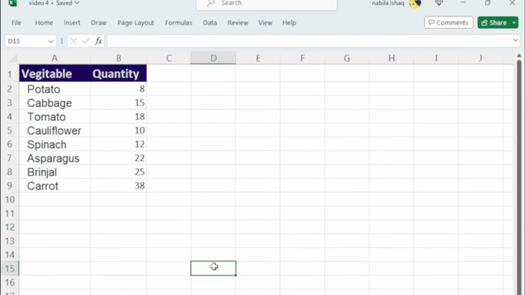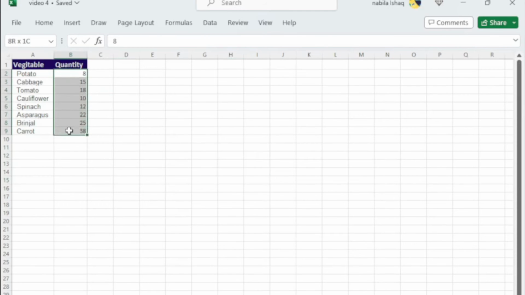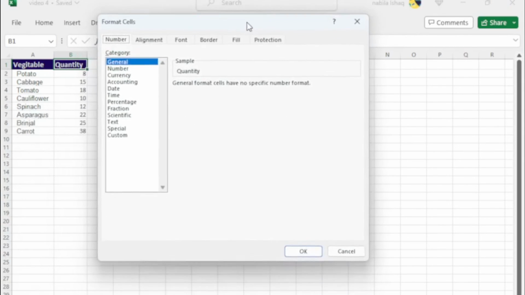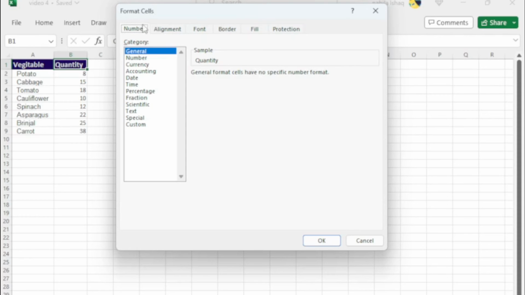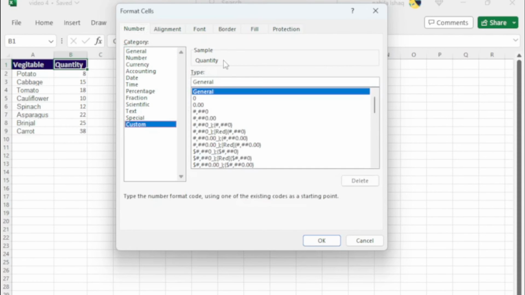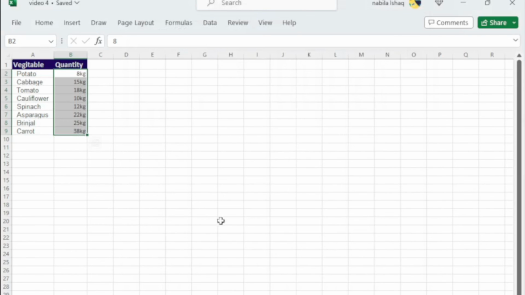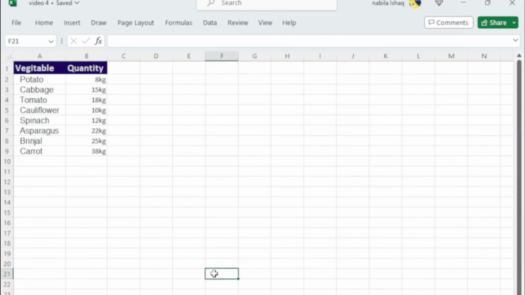Now I am going to use the format cells function. First select the list and right click and select the option format cells. Now in the format cells dialog box, under the number tab, select the option custom and in the type box type 0 and in the double inverted commas type kg and click OK. Now the unit has been added into each cell of the list.